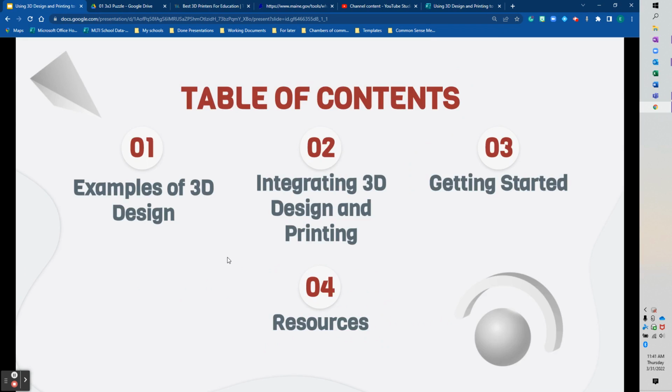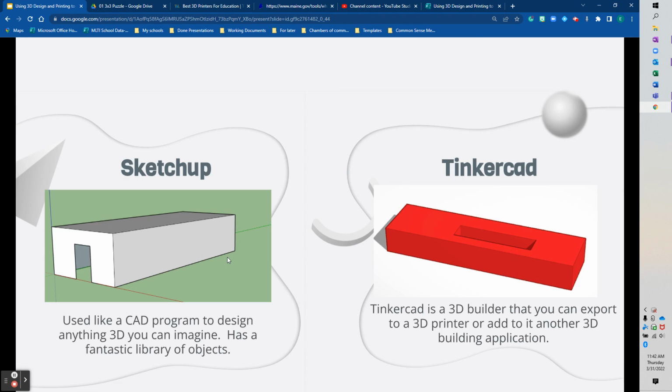So let's get started. We're going to start with looking at examples of 3D design, and how you can get started with it. The beginning part talks about the two big ways that you can start working with 3D design, and some examples of websites that already have some really great 3D designs on there. Then we'll get into how to integrate 3D design and printing into your class. We'll look at getting started, and then a list of resources at the very end. So let's get started with some examples.